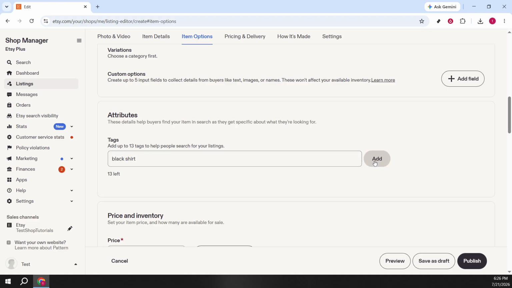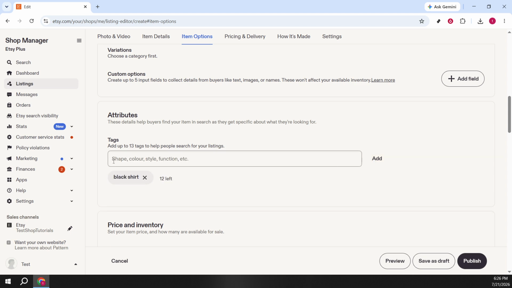Type a tag into the box and click Add, then repeat until you've covered your most important color terms, plus any useful variations or shades relevant to your item. Avoid punctuation. Keep each tag clear and focused, and don't repeat the same word across multiple tags without purpose.